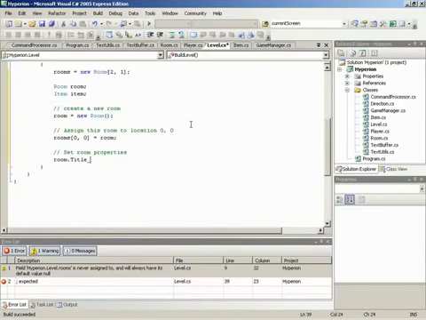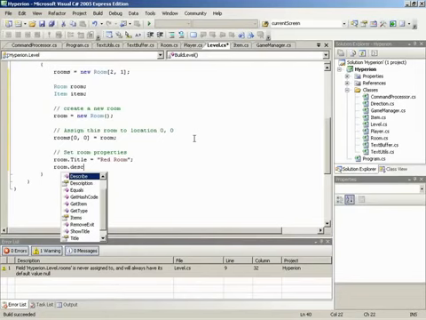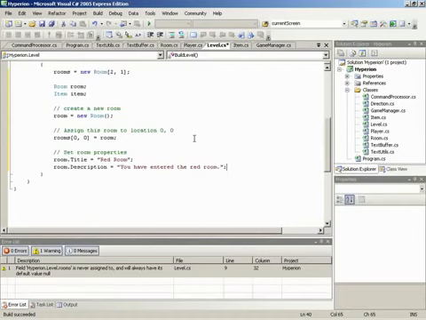So let's set the title property of our room, and we'll set this to red room. Let me get the capitalization on that. And there we go. Let's also set the room's description. Go ahead and have it say, you have entered the red room. So room.description should say, you have entered the red room. Now what else do we want to do? Well, at this point, we're going to need one exit in here. Otherwise, we won't be able to move at all.